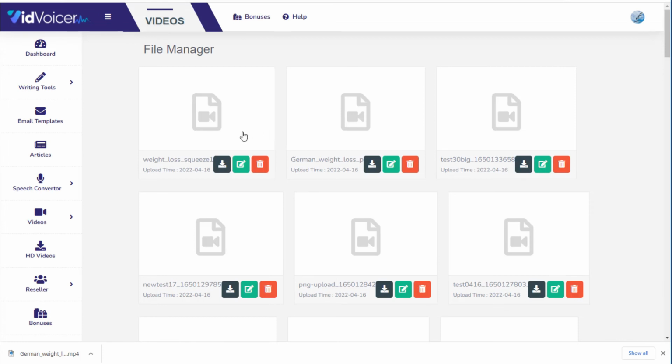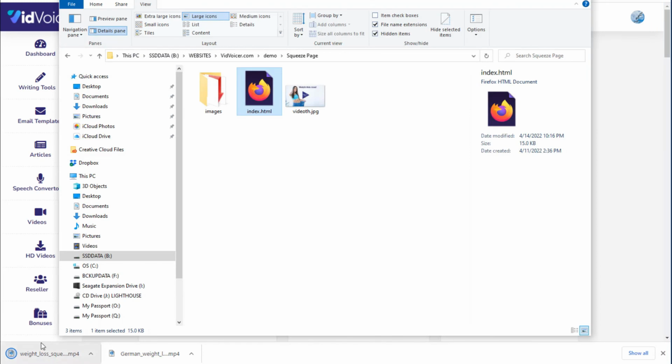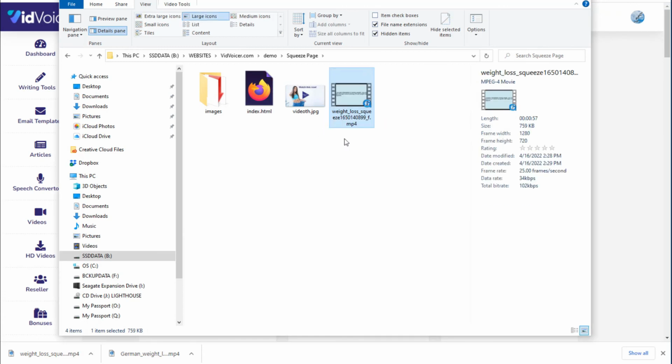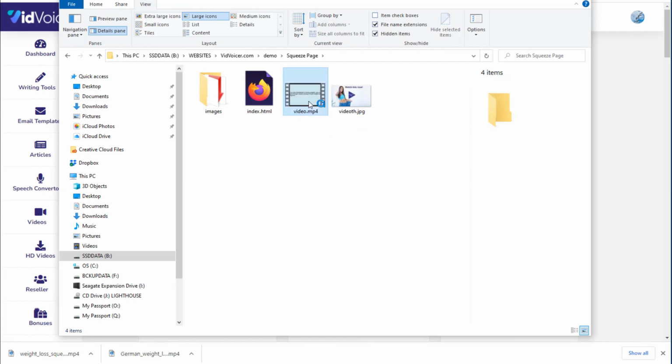All right, so it brings us to this page. I'm going to go ahead and just download it directly from our file manager to my computer. And it's a very small video file. It only took a couple of seconds to download. And I'll drag that video file from my download folder over into my squeeze page folder. And I'm just going to rename it video.mp4 because that's what I used in my squeeze page.